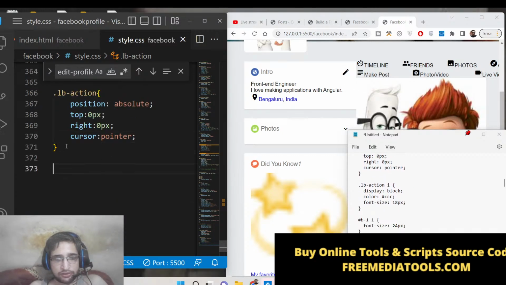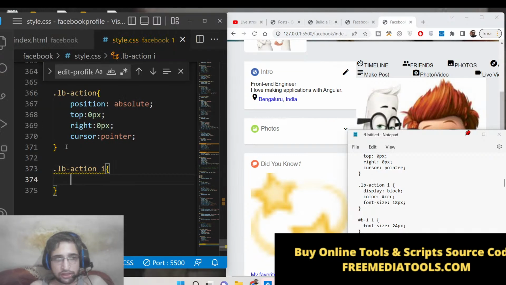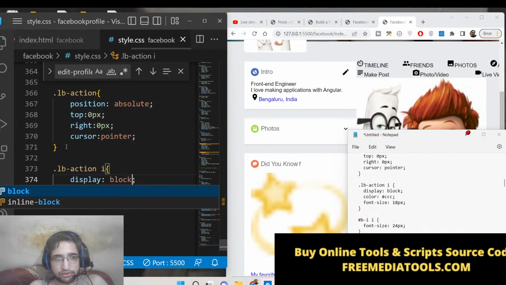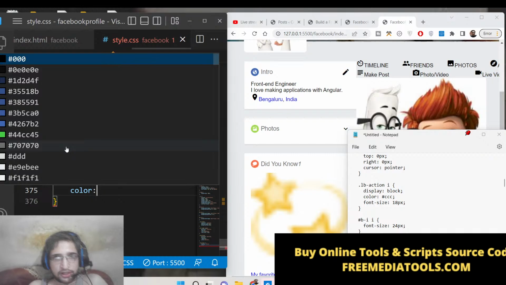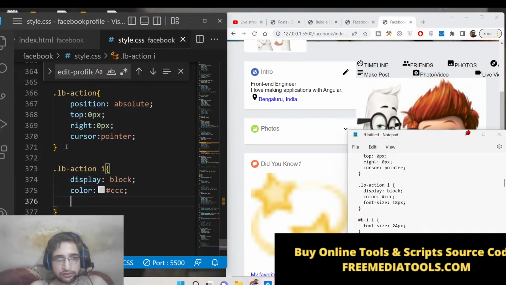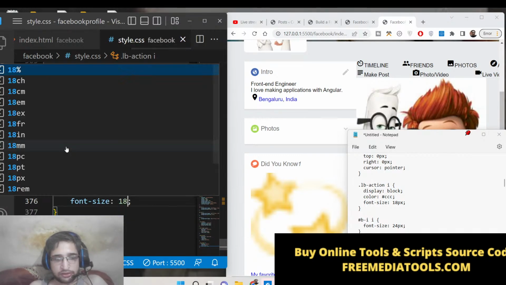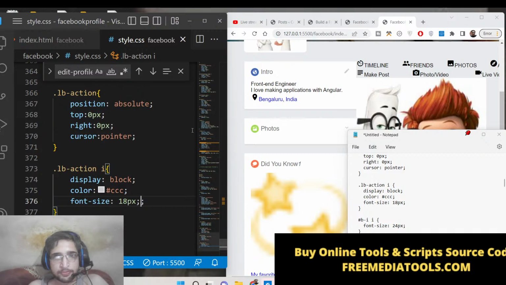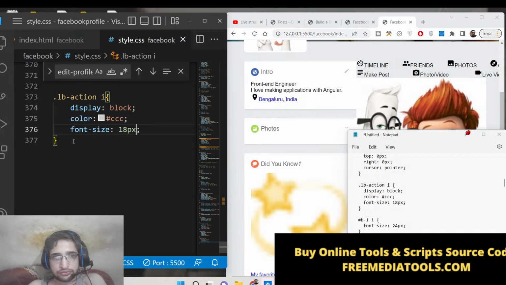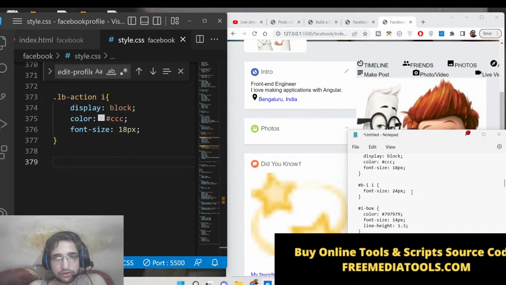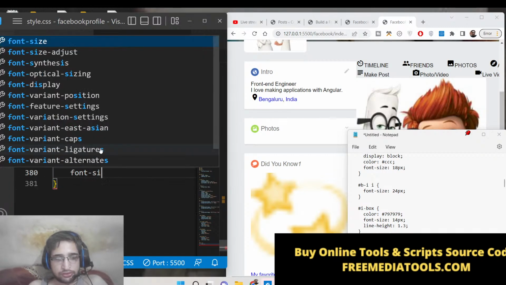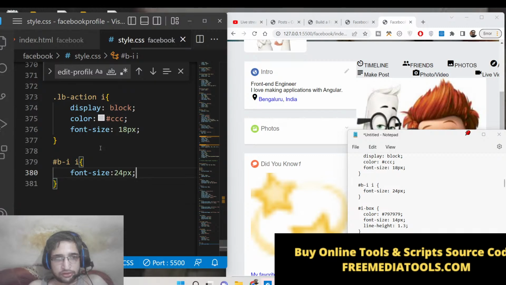Then we have the next action, which is this actual icon. Display we will change to block. Color we will change to this color, and font size again to 18 pixel. You can see here. After this we will target font size to be equal to 24 pixel.